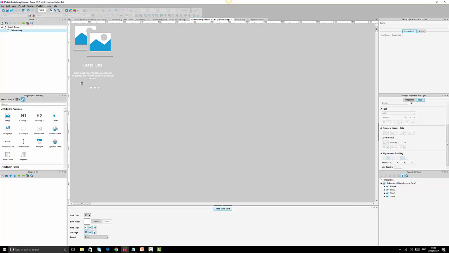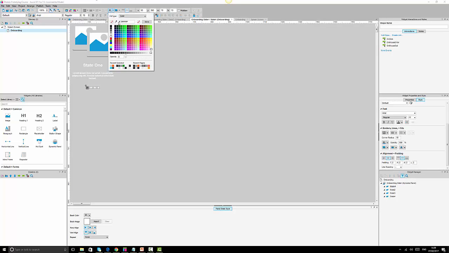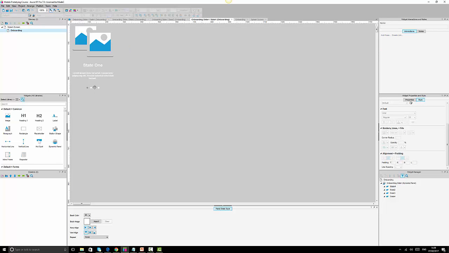Actually, we can't see it properly, so let us use another. Let us go for maybe this. Yeah, we should be able to see this now on the black. I think so.